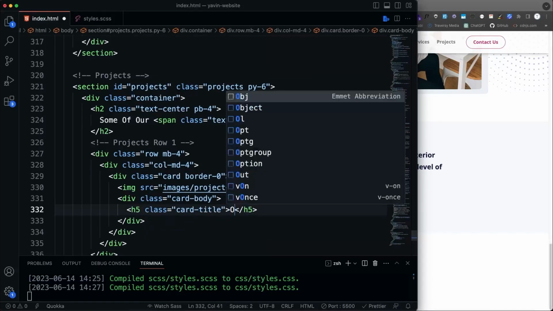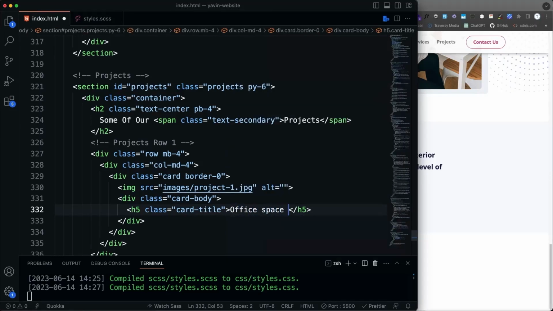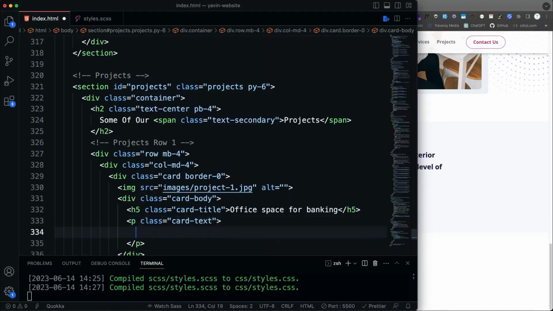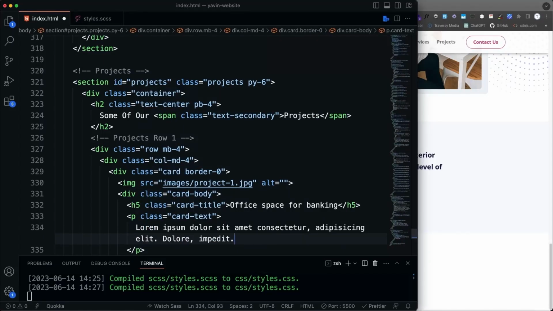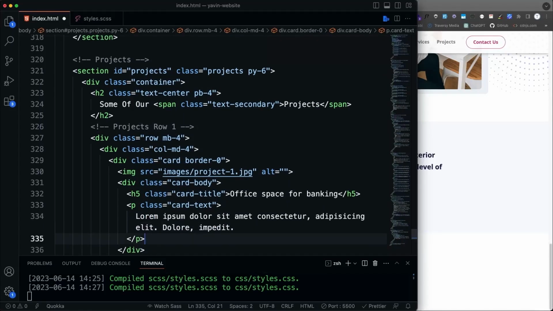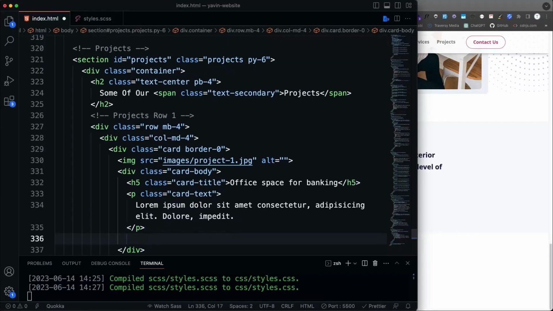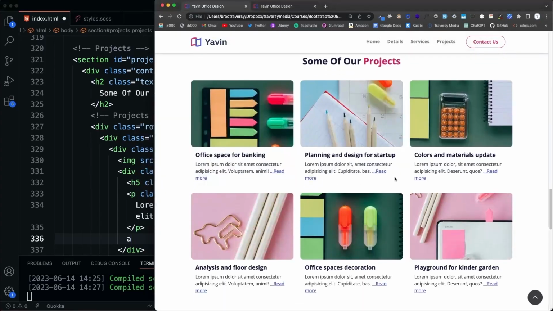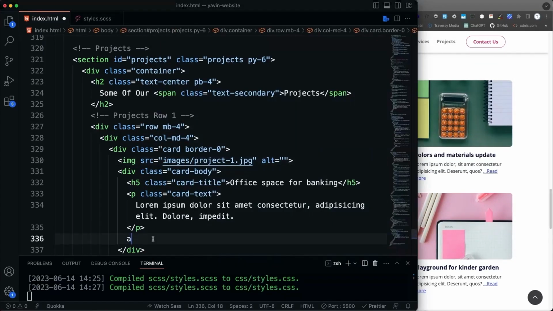And for the title, we'll say office space for banking. And then under that, we'll have a paragraph with the class of card-text. And for that, I'm just going to put some dummy text, lorem 10. And then underneath the paragraph, let's add an A tag, a link. Actually, I don't think we did a class. Yeah, they're just going to be regular links. If you want to style it as a button, you can, but I'm just going to style it as a regular link.